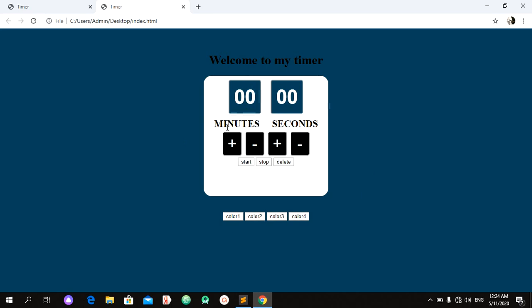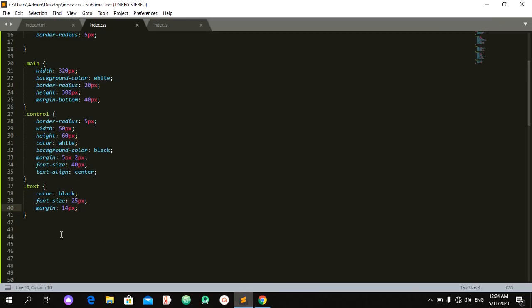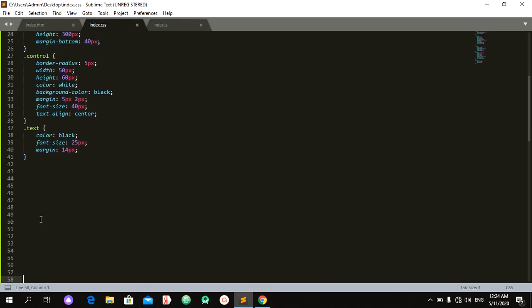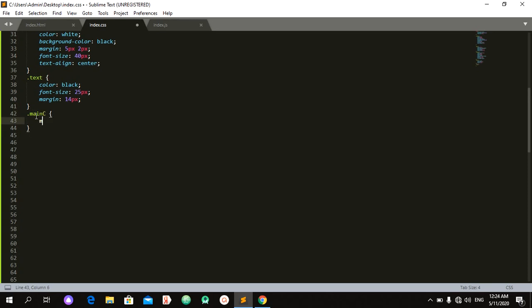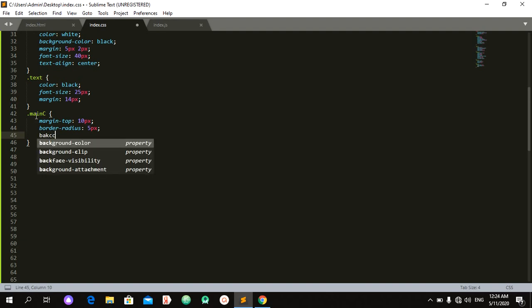Here it is. Now it is working. So the next one, I just want to give design to these main controls: start, stop, and delete. We gave them the class name of main C, so we can just say dot main C. They should have, let's say, margin top firstly of 10 pixels, and also the border radius of, let's say, 5 pixels, and also they should have the background color of, let's say, pink.